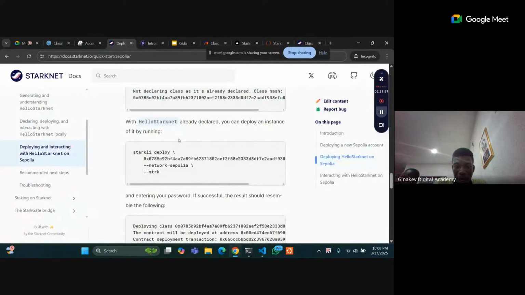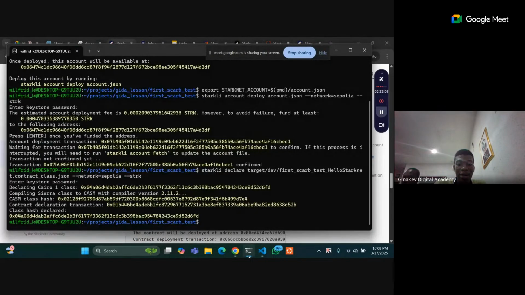So again, the last step that we are supposed to take is to deploy the contract. So as I said, declaring the contract returned the class hash. So we are going to use this class hash to deploy the contracts. So let's go. Starknet deploy.